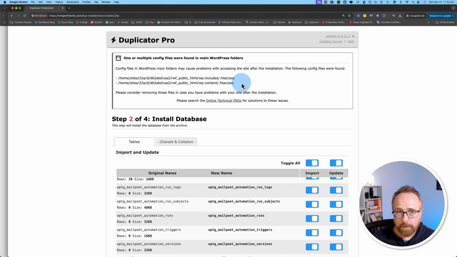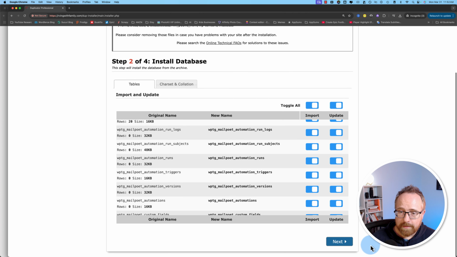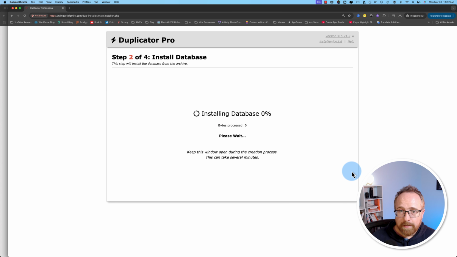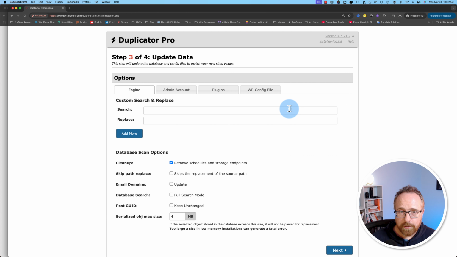Up here there's a warning that we have multiple htaccess files, and they're inside wp-includes and inside wp-content. So I think that's okay. I'm just going to leave that as it is. Not much you can do there anyway. Click on next to install the database. I'm going to pause this video. No, I'm not, because it's done already. That took less than 5 seconds.